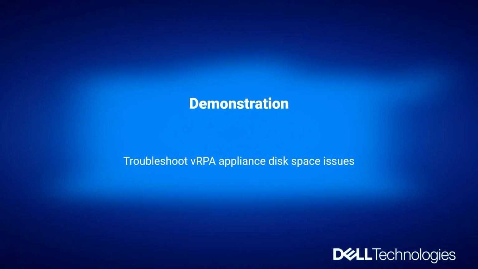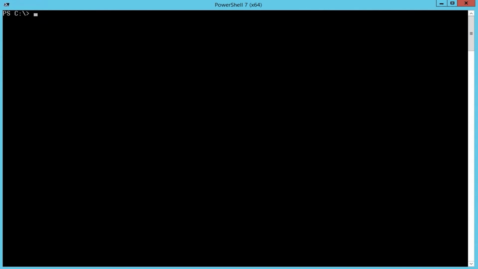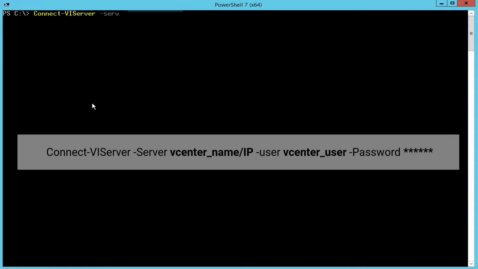Troubleshoot VRPA appliance disk space issues, demonstration. Assuming Power CLI modules are installed, as part of the requirements for this KB, please open PowerShell application. In the first step, you will connect to your vCenter using Power CLI. Run the command displayed.